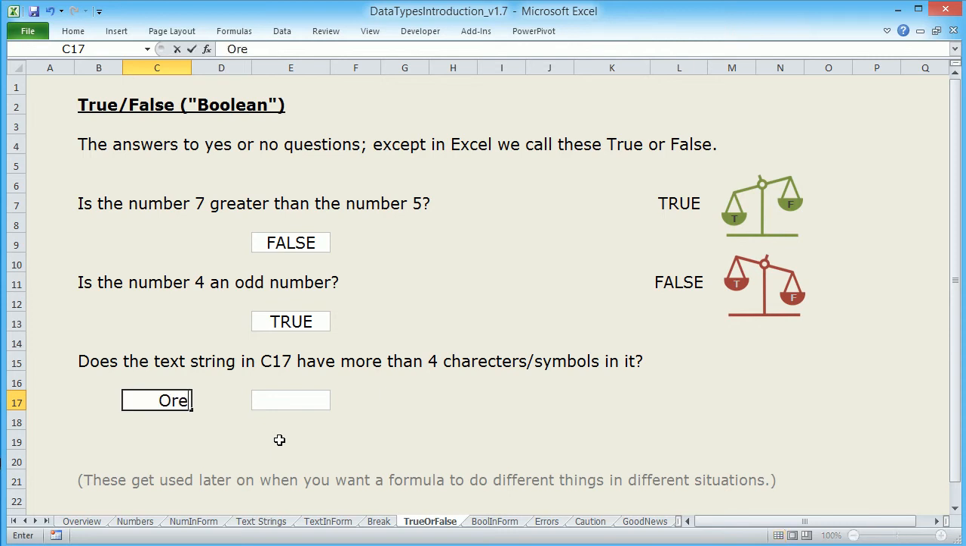Let's call this Oregon. So we want to know, does this text string here have more than 4 characters or symbols in it? To do that, we're going to have to do 2 things. I can't just click on is this greater than 4? Because this isn't a number right now. This is a text string, and you can't compare text to a number. It doesn't make sense.